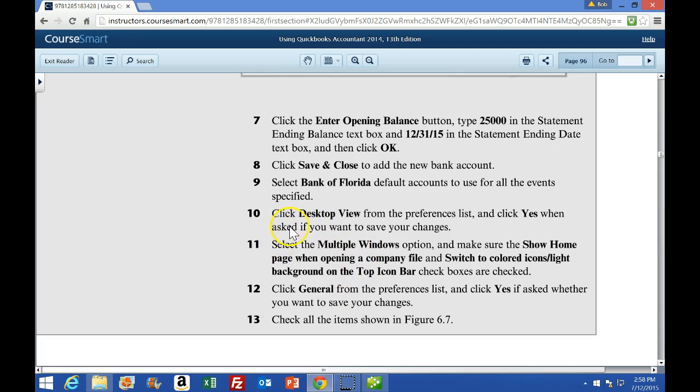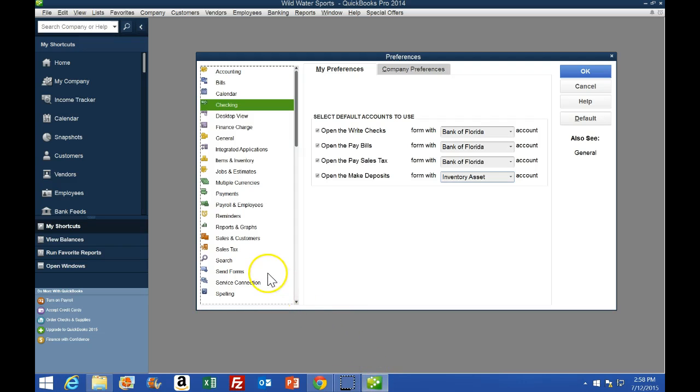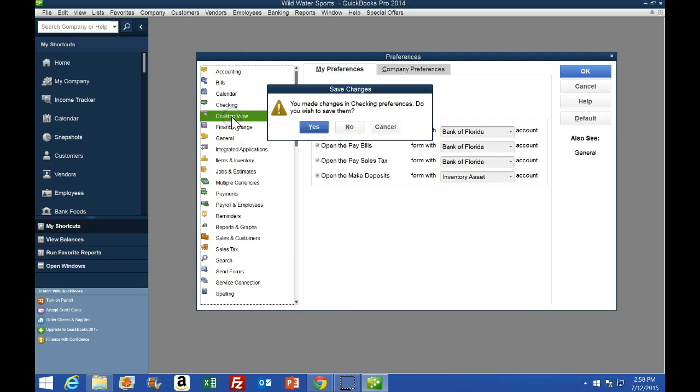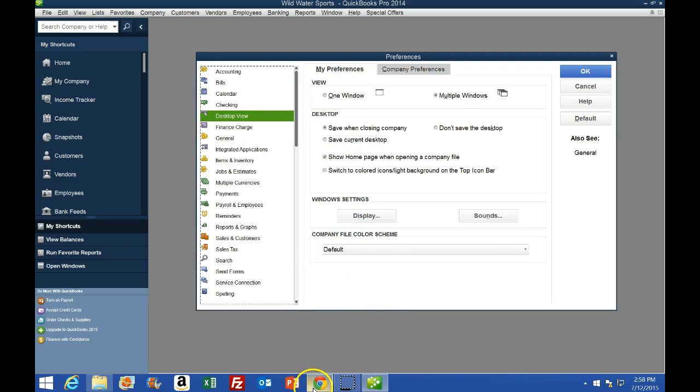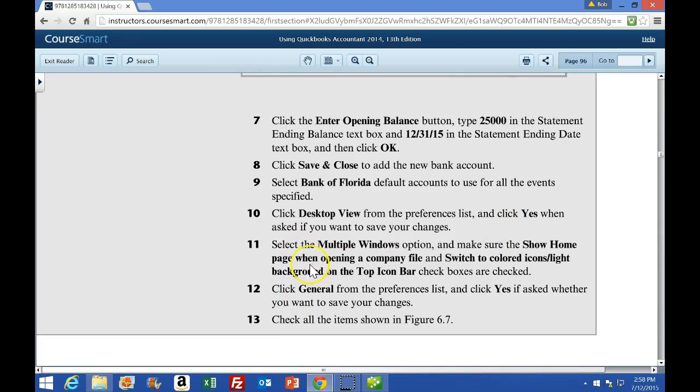Then we're going to go down to click the desktop view from the Preferences tab and click Yes when asked if you want to save your changes. So then we're going to go to the desktop view, which is the next icon. We made changes to the checking, so we're going to say yes, we want to keep those changes. And then click yes.